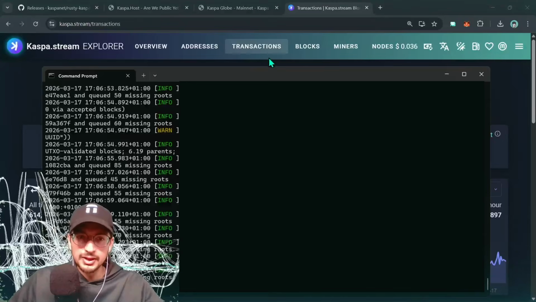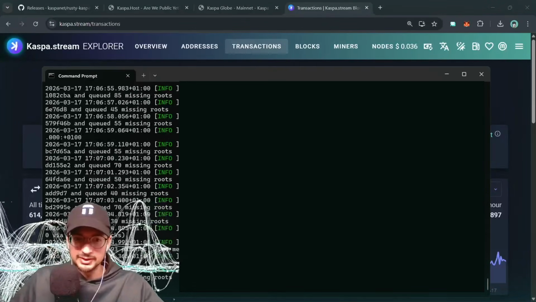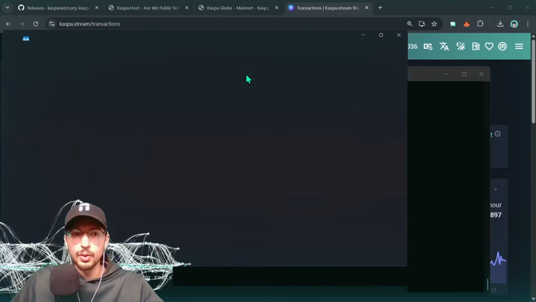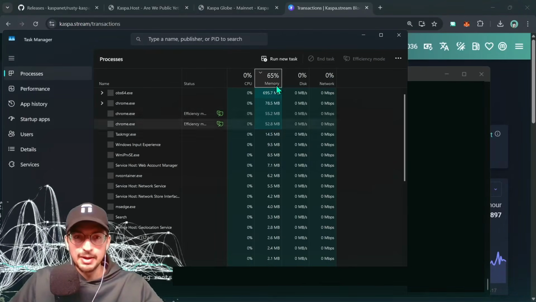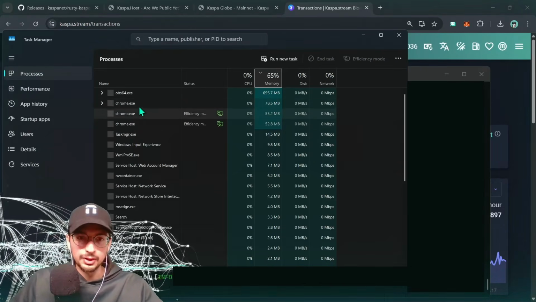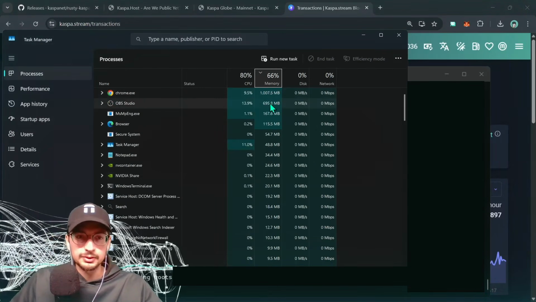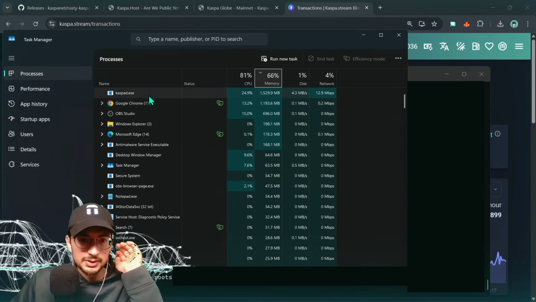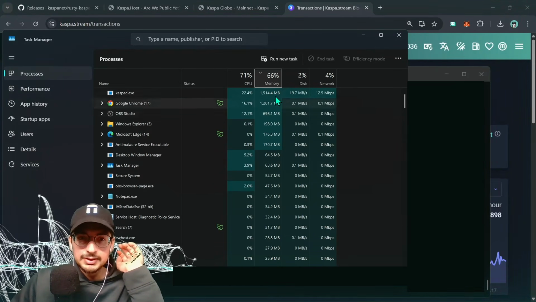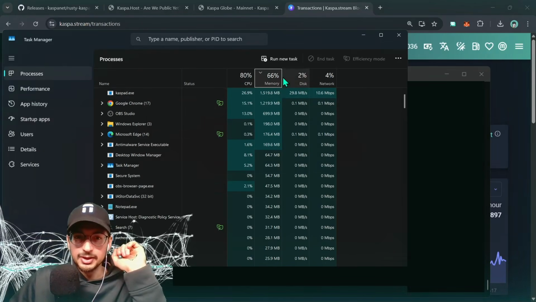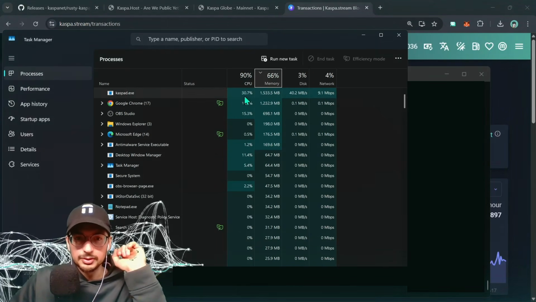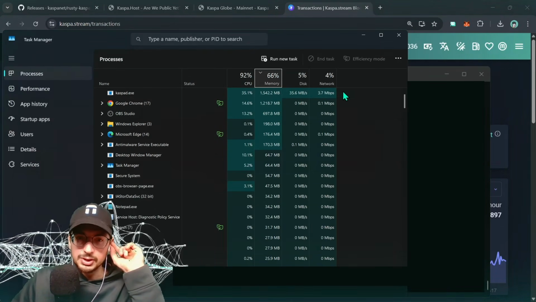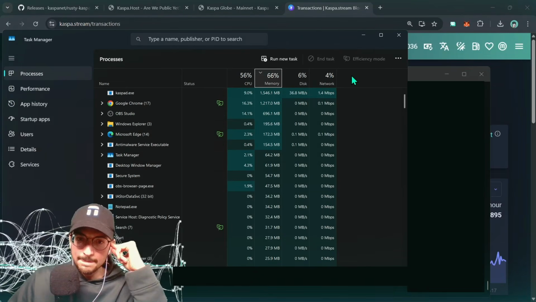Task Manager gets you an idea of how much activity is required to run this node, and I'm having a lot of different things open. You see, Chrome is taking up a lot of it, OBS as well. And where's my node? My node is Kaspad. Here we go. Maybe it takes up like 10% of the memory and a chunk of the CPU. And a network disk, etc.